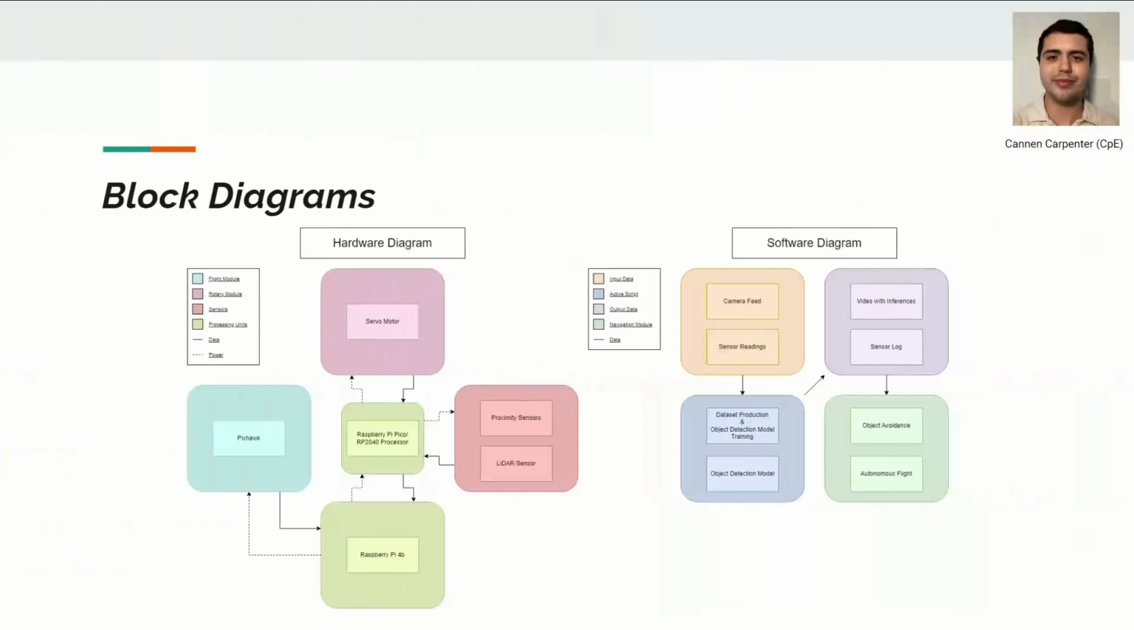And these are our block diagrams. On the left you can see the hardware diagram relevant to our project. You'll notice that the Raspberry Pi and Pico are the driving units for our project. And on the right, you can see our software diagram where the majority of the action is done within the active inferencing script.